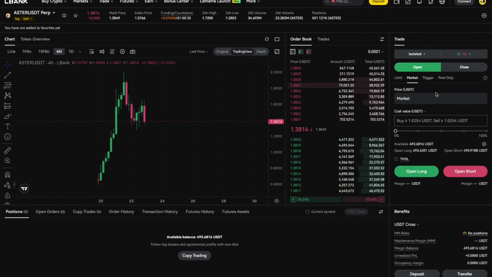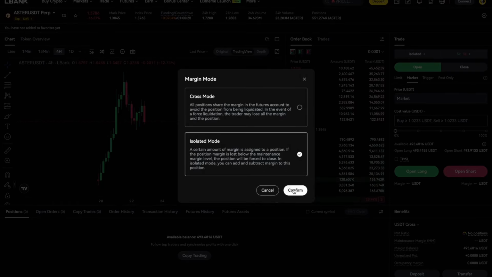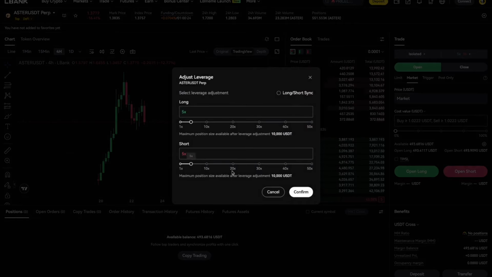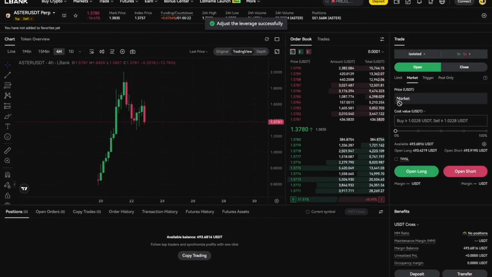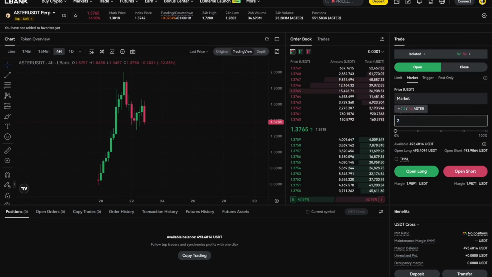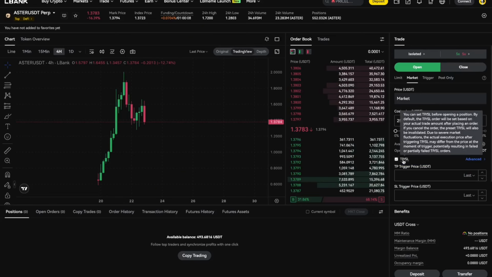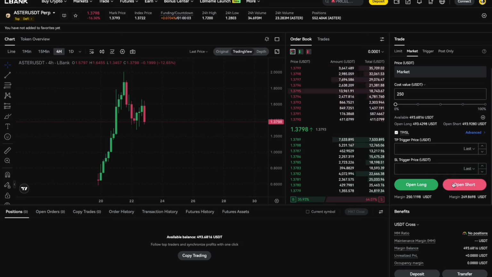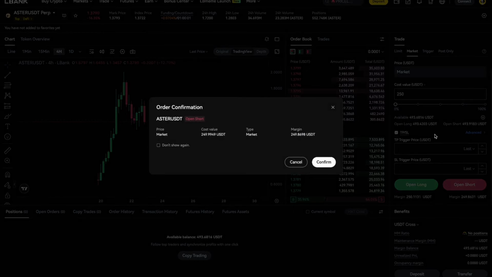Okay, so now let's do this all over again, but with a short position. So once again, I'm in the isolated mode. Always double check this before opening your order. My leverage is 5x here, and I'm going to place a market order once again. The nominal value will be 250 USDT, just like our long trade. I can set the take profits and stop losses once again, but you should know that by now.